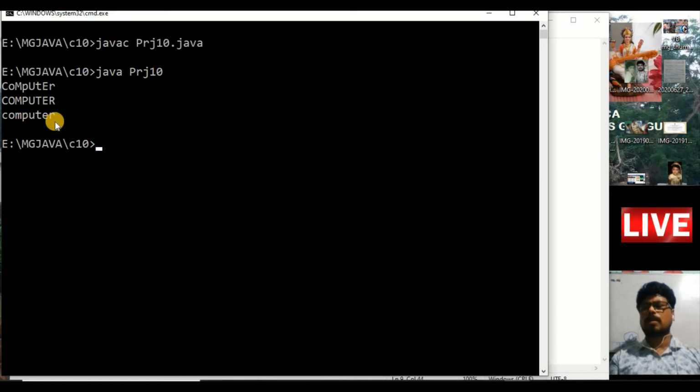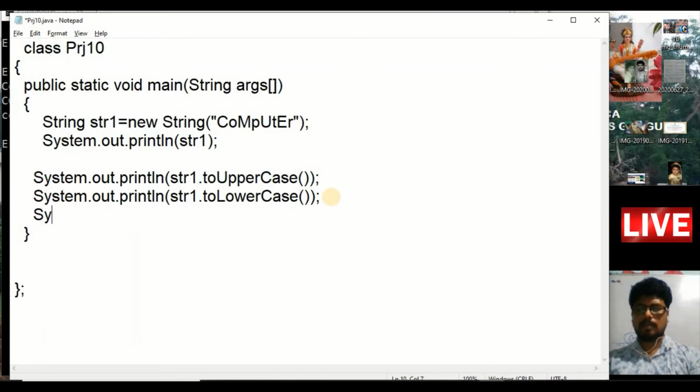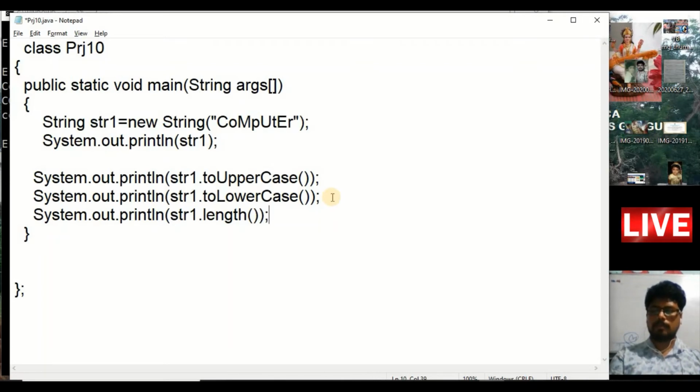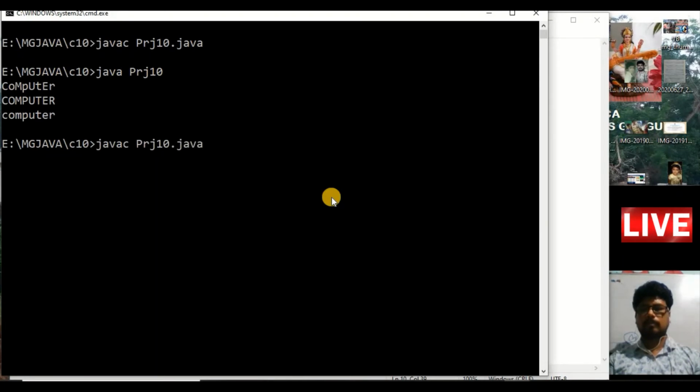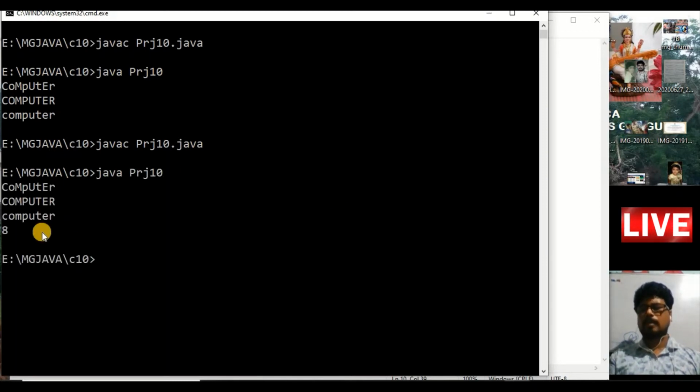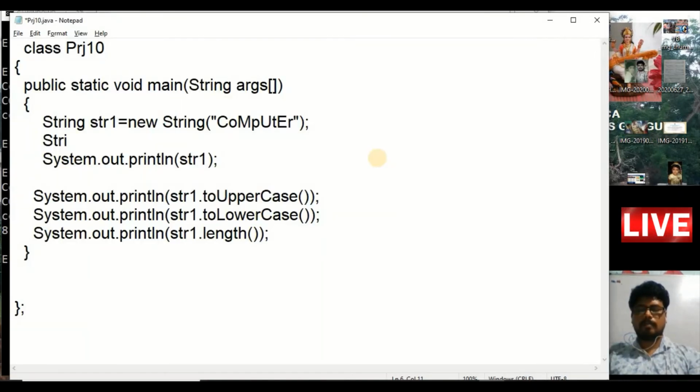And now I want to know how many characters are present here. So I want to know the length of the string. Now System.out.println(str1.length()). Now look, 8 characters. So here it displays 8.